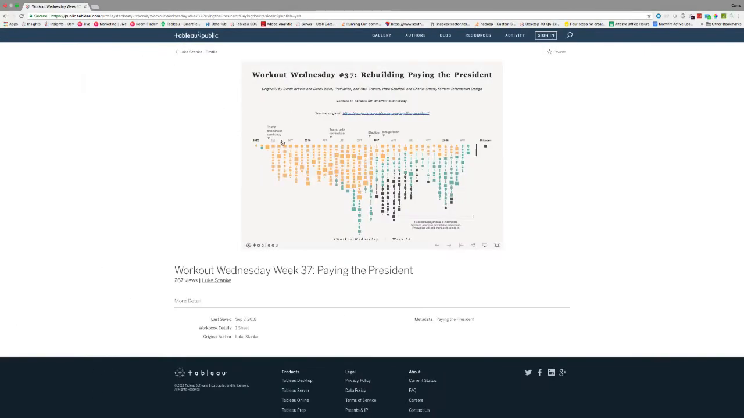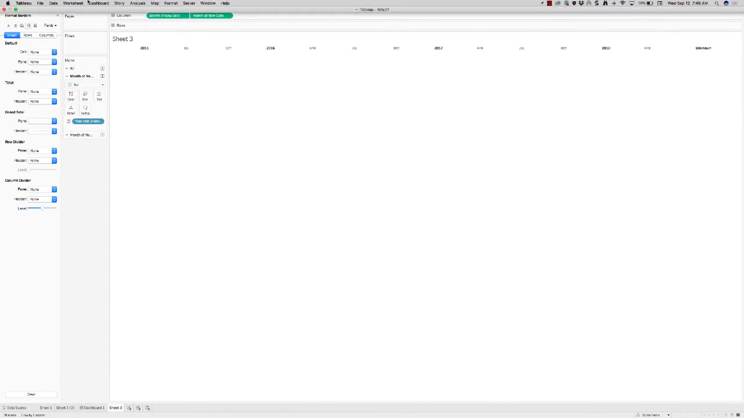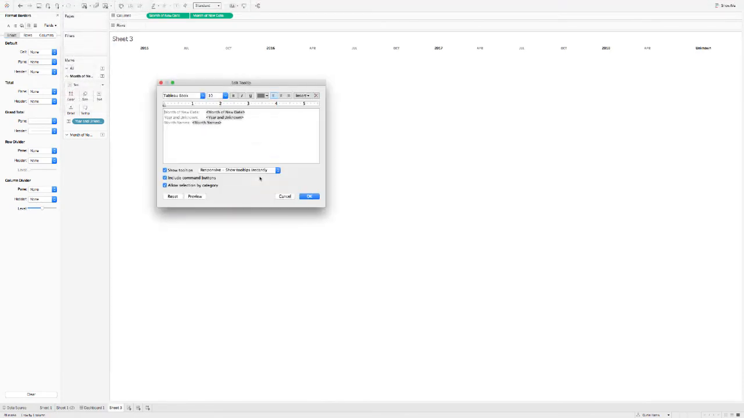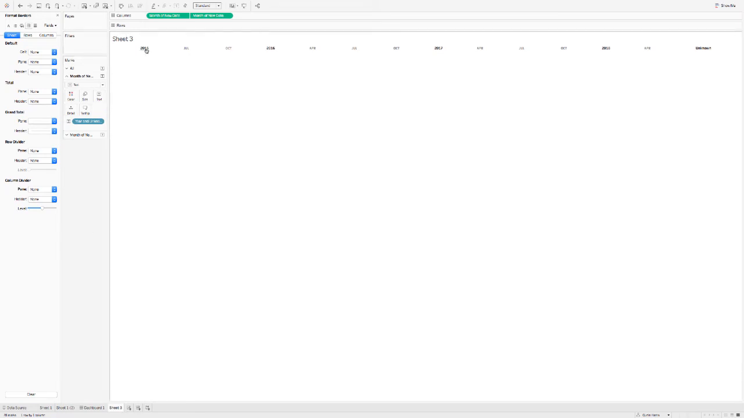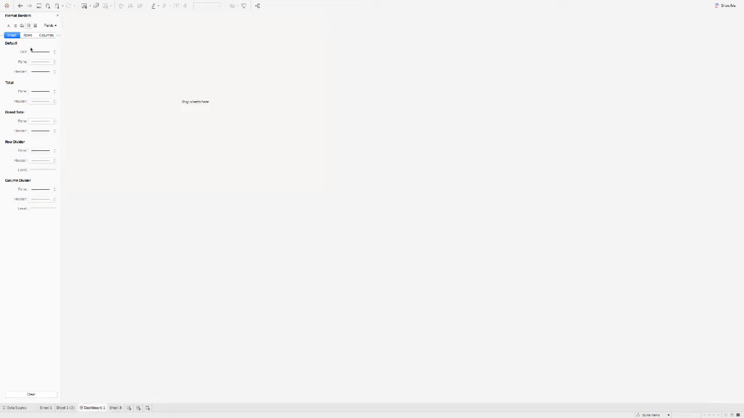There's no tooltips, so let's turn that off. Bang, bang, bang, and we have our axis. And let's just hope things line up. So let's go to the dashboard and see.